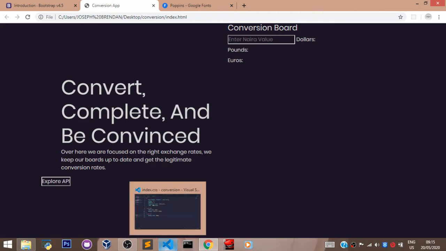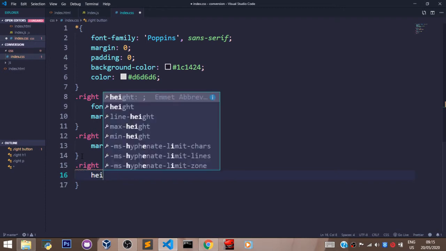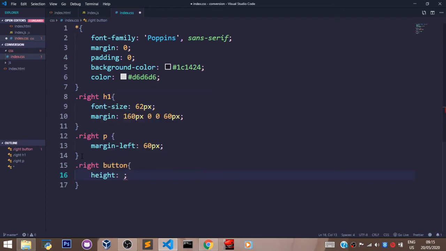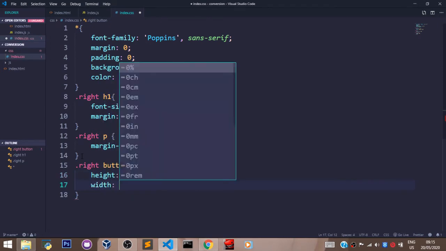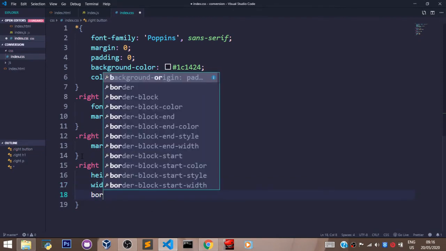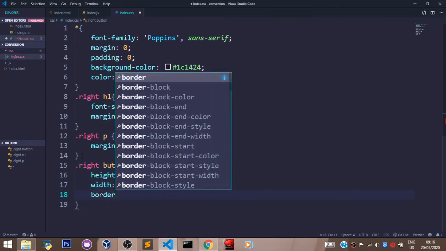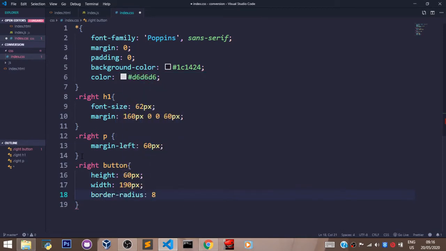So let's go back. Now we have one more thing to style in that div, which is the button tag. So I'll be saying right button, and I'll pass in a height for the button, a height of 60 pixels, and I'll pass in a width for the button, a width of 190 pixels, and I'd also pass in a border radius for the button, a border radius of, let's say, 8 or 9 pixels.